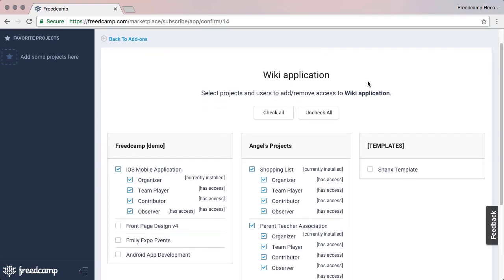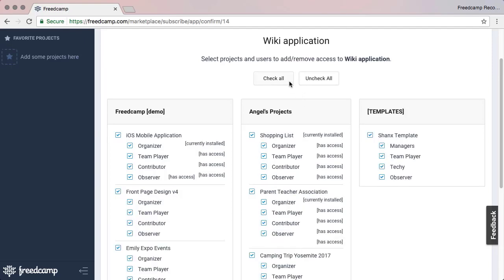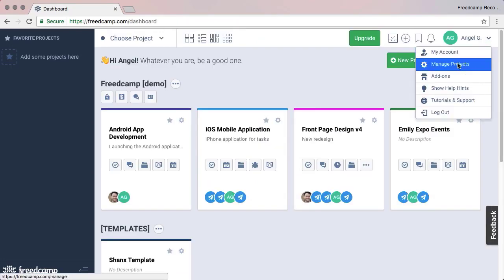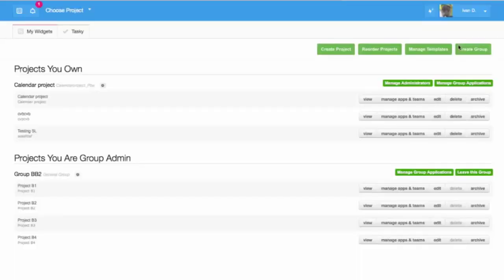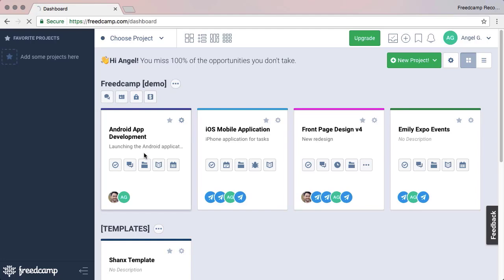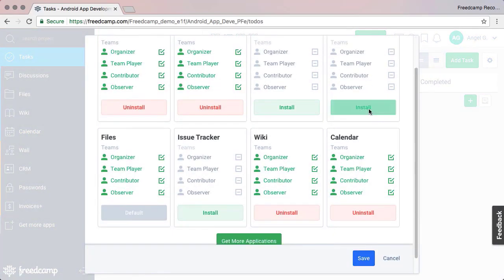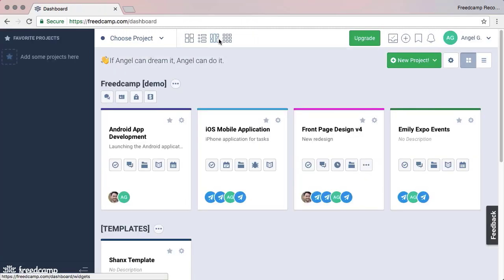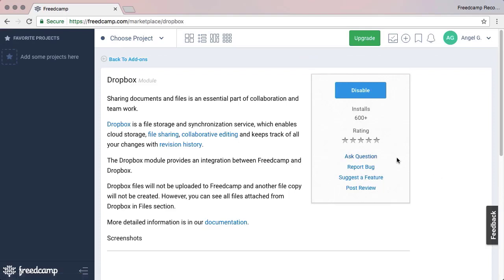You will be given a choice of which projects to have the Wiki app installed after you select a single project or all. You will also have a chance to select which teams will have access to this app. You can always manage this from the Teams and Apps page in the Manage Project page. Once an application has been installed, you may want to install it in additional projects later. You can simply click on the Get More Apps button from the project's application list. You can also disable modules you are not using to keep the interface clean. For example, if you are not going to use Dropbox, go to the Add-ons page, select Dropbox, and click Disable.